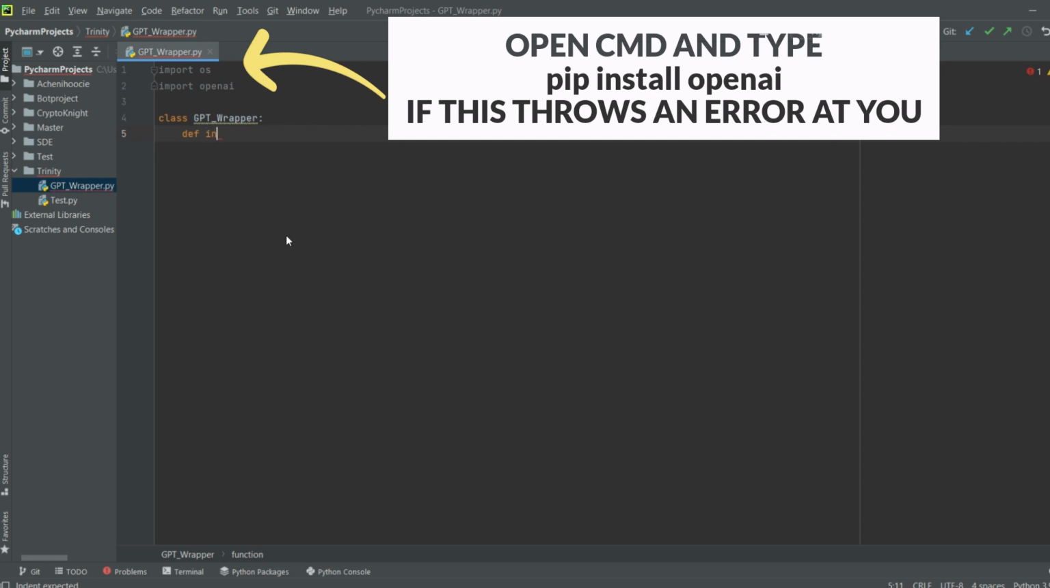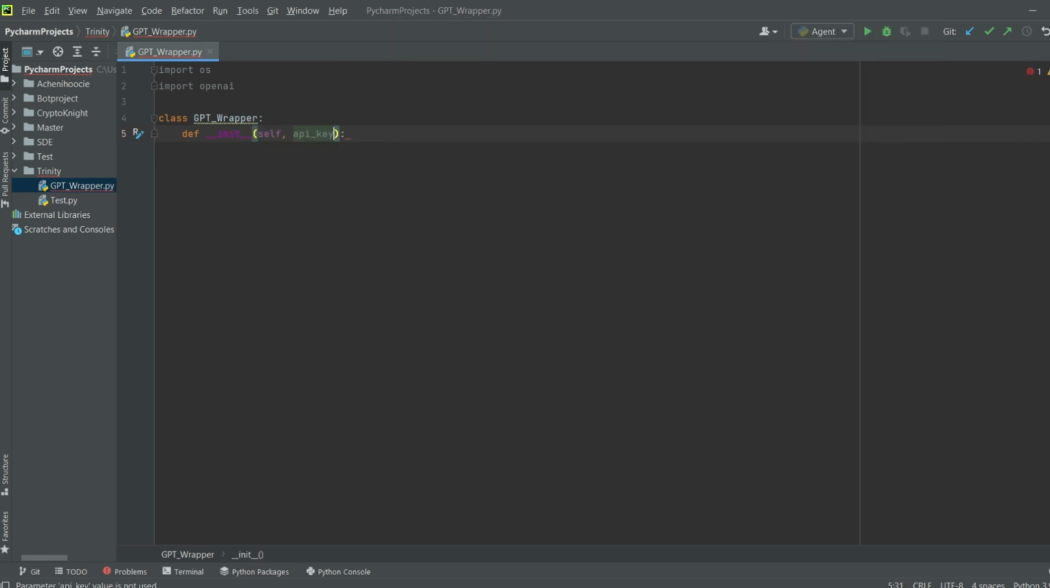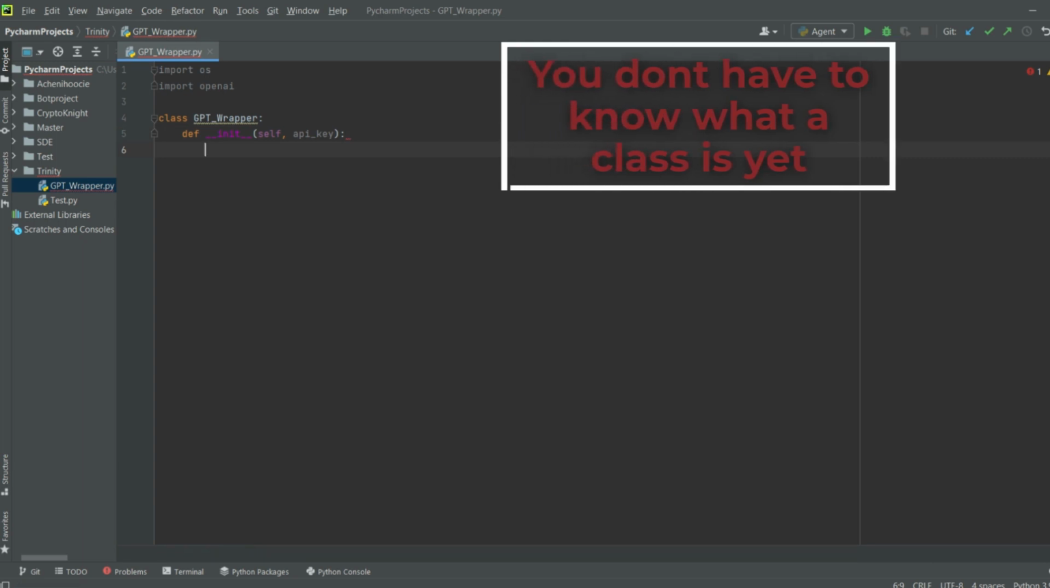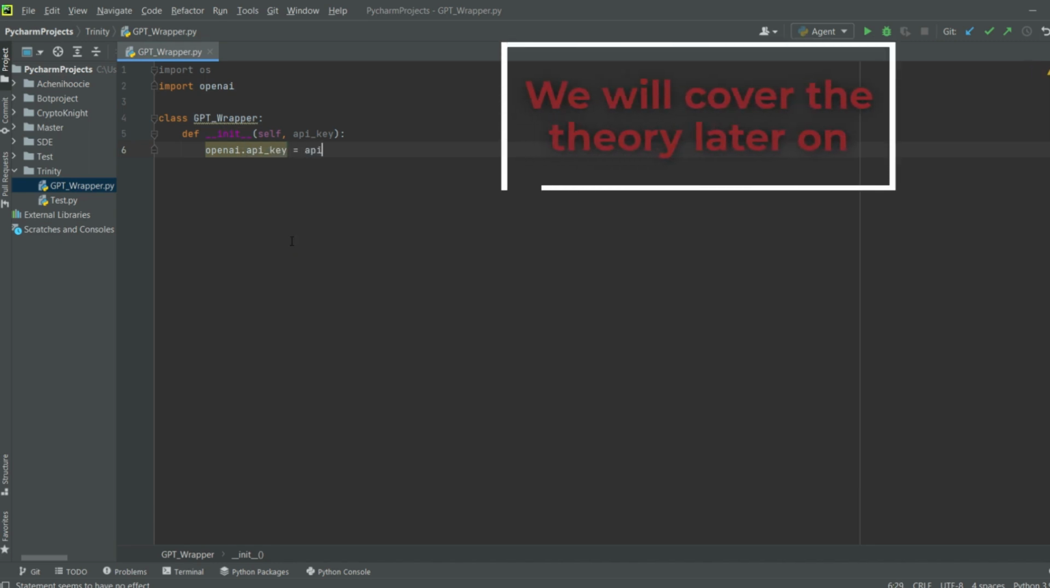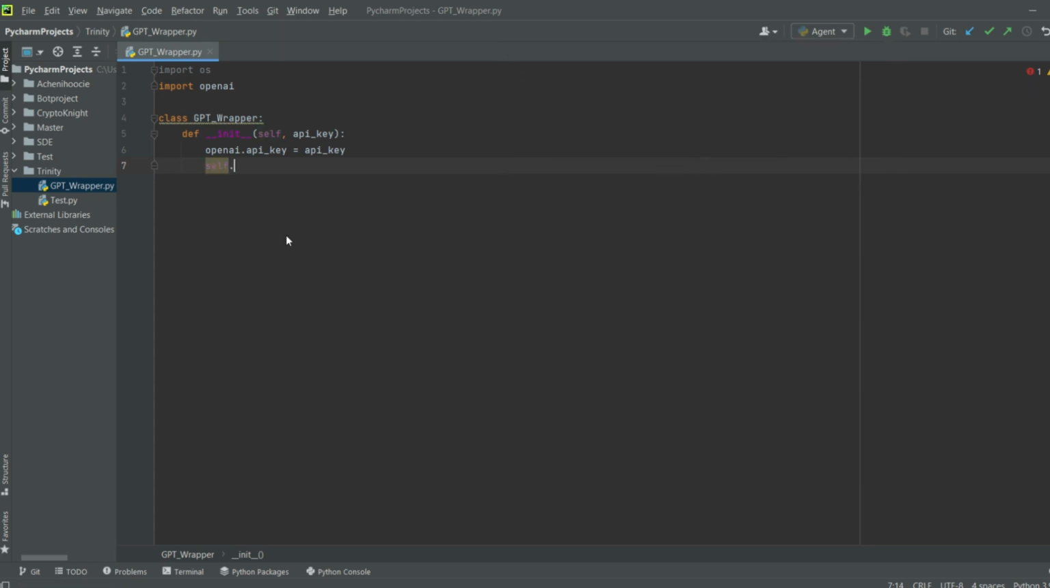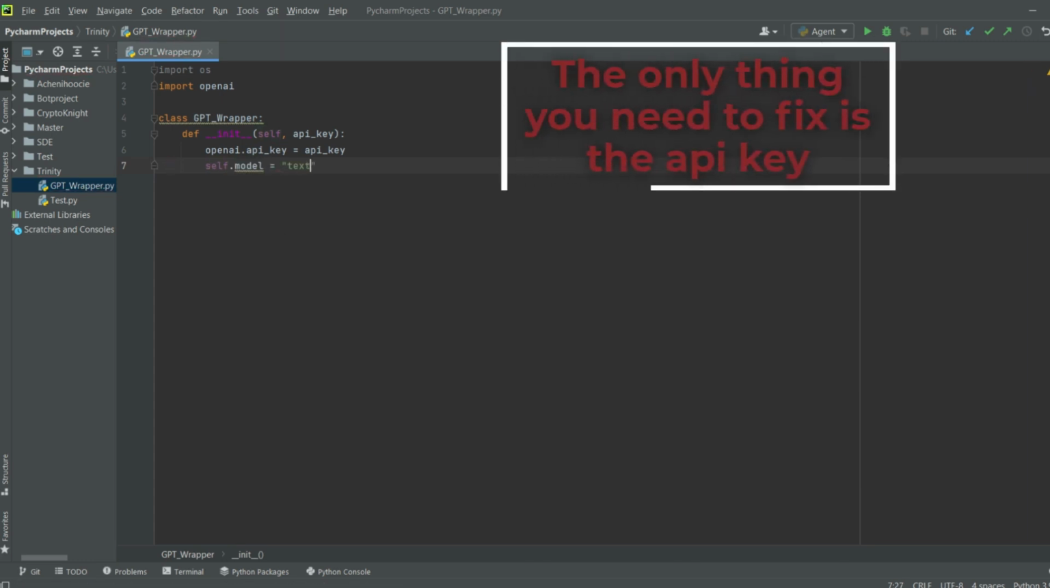Next, we define a class called GPT wrapper. This class serves as a wrapper around the OpenAI GPT model, making it easier for us to use its capabilities. In the init method, we initialize the API key provided by OpenAI, which allows us to authenticate and access their services. Make sure you have your own API key and replace it accordingly in the code.